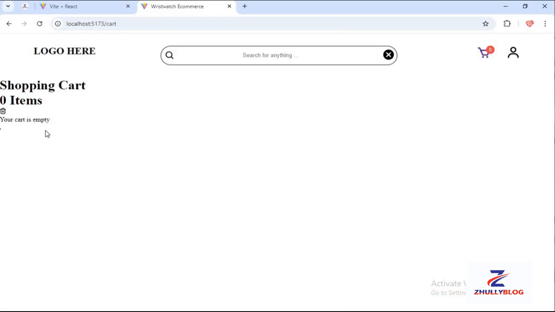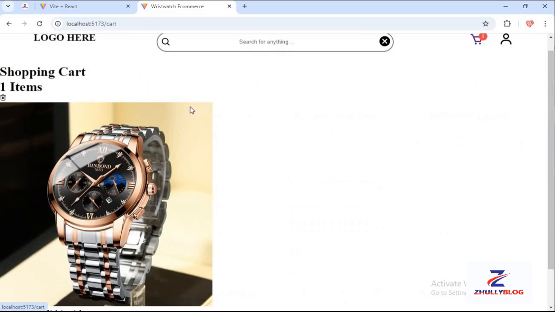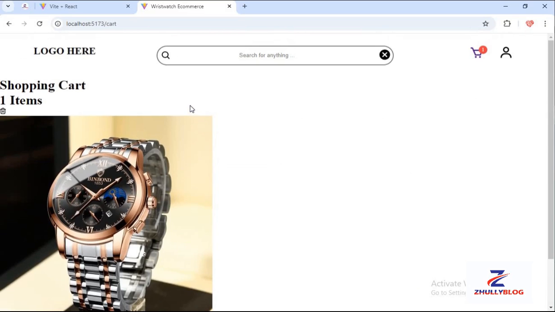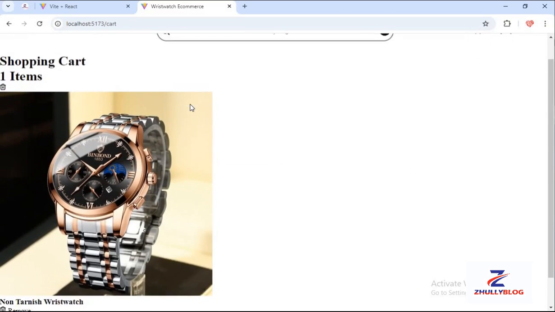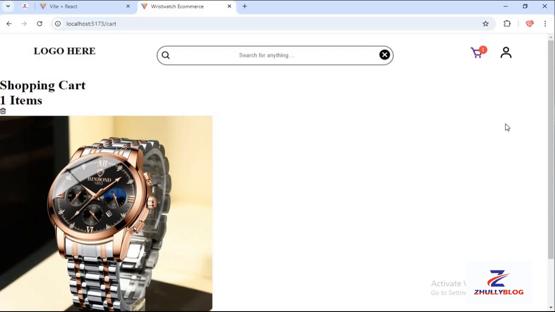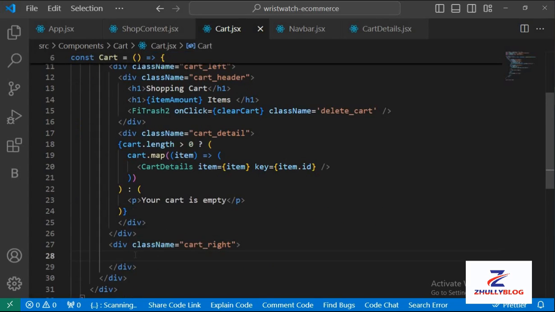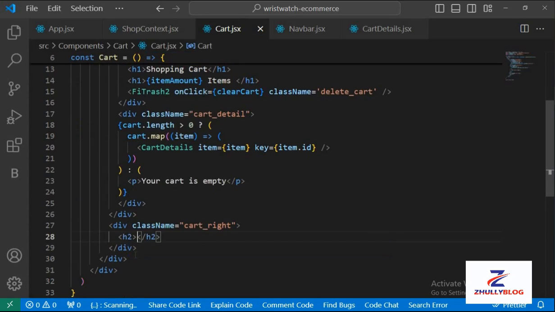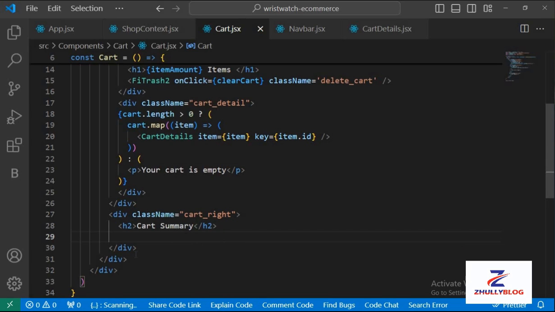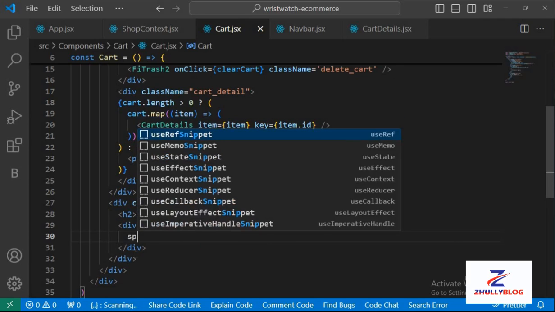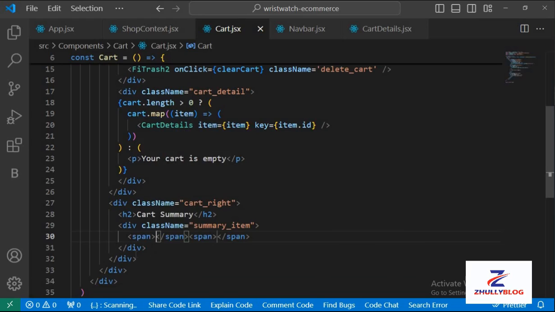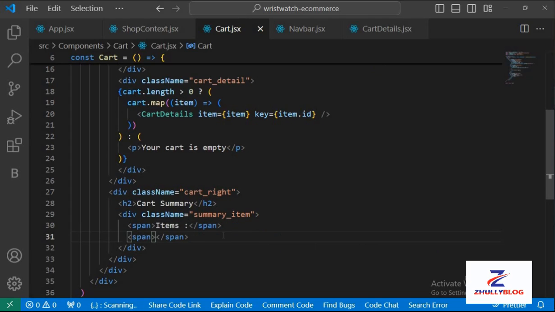It's showing that our cart is empty right now. So let me try and add an item. You can see we have the item, the title, and the icon. Okay, so we need to work on the right hand side as well, the cart summary. In our cart summary, we're going to have an H2 tag with cart summary. Then I'm going to have another div tag with a class name of summary item. Here I'm going to have two span tags. The first is going to be items, and the second is going to take item amounts.